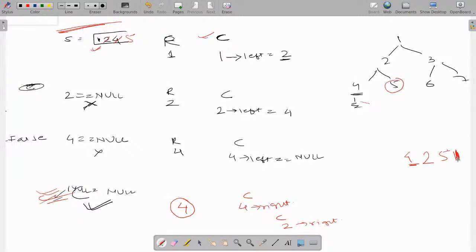And now that 1 gets popped out, we will perform 1's right. 1's right is 3, and 3 is not null. So if it is not null, 3 will get pushed into the stack. Now the next current will be set to 3's left. The 3's left is 6, this is also not null, so 6 will get pushed into the stack. Now 6's left is null. And is the stack empty? No, the stack is not empty. So just pop out the element from the stack. So 6 will be popped out.